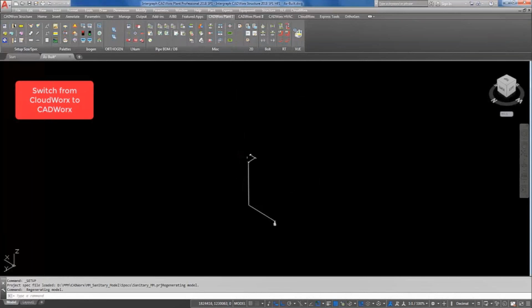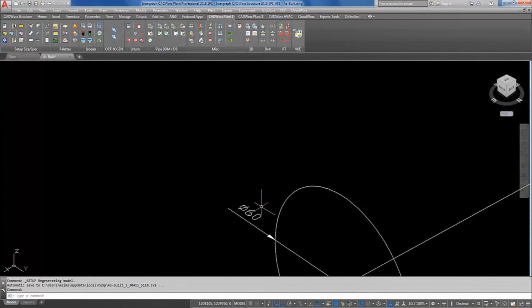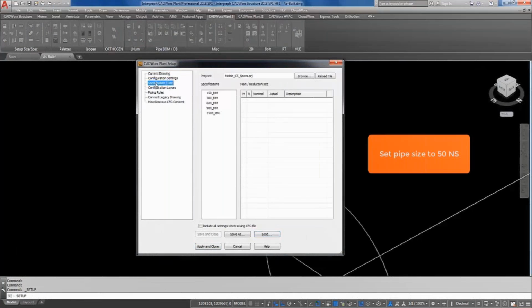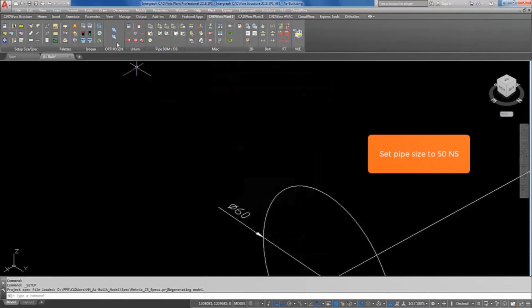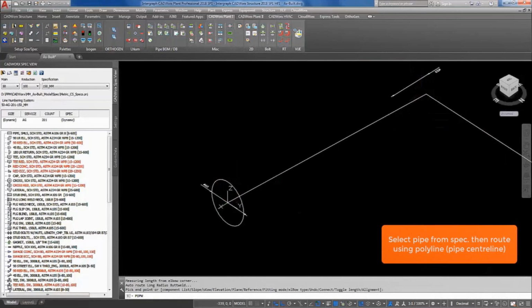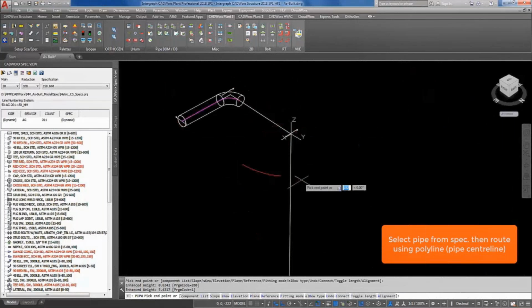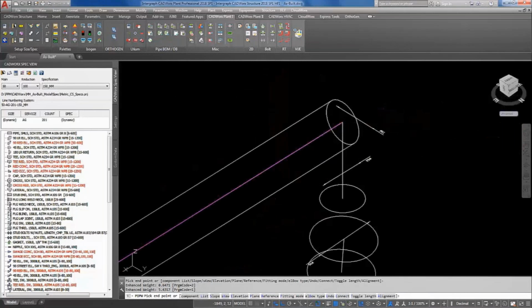So now, in the same environment, we switch from CloudWorks to CADWorx. Just orientate the view. You can see we've got a 60 outside diameter, 50 nominal inside. Pick that size in the CADWorx spec. Here's all the components in the spec, and we now just start to quickly, easily, using that center line, create an accurate pipe, an intelligent CADWorx pipe.